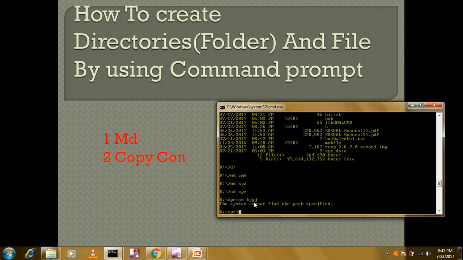Okay, so first we will create the txt file. See friend, we are creating the file in the xyz directory. For creating a file, just type the command copy con and the file name which you want to create. I want to create a file called a text file and give the extension .txt. This extension .txt specifies that we are creating a text file. This is the first type which we can create, a text file, and just press enter.